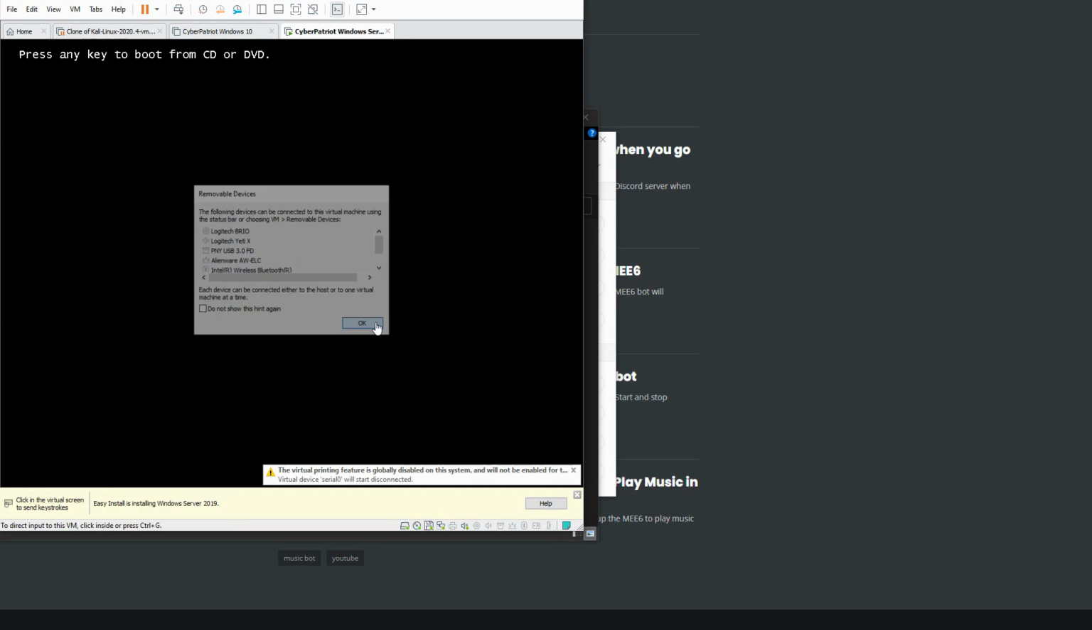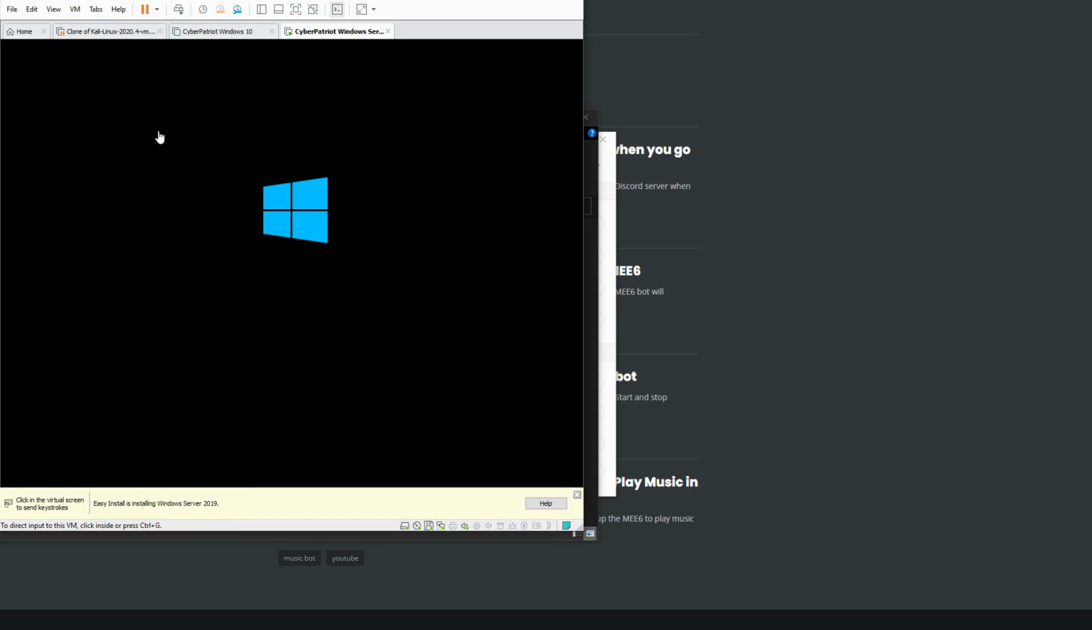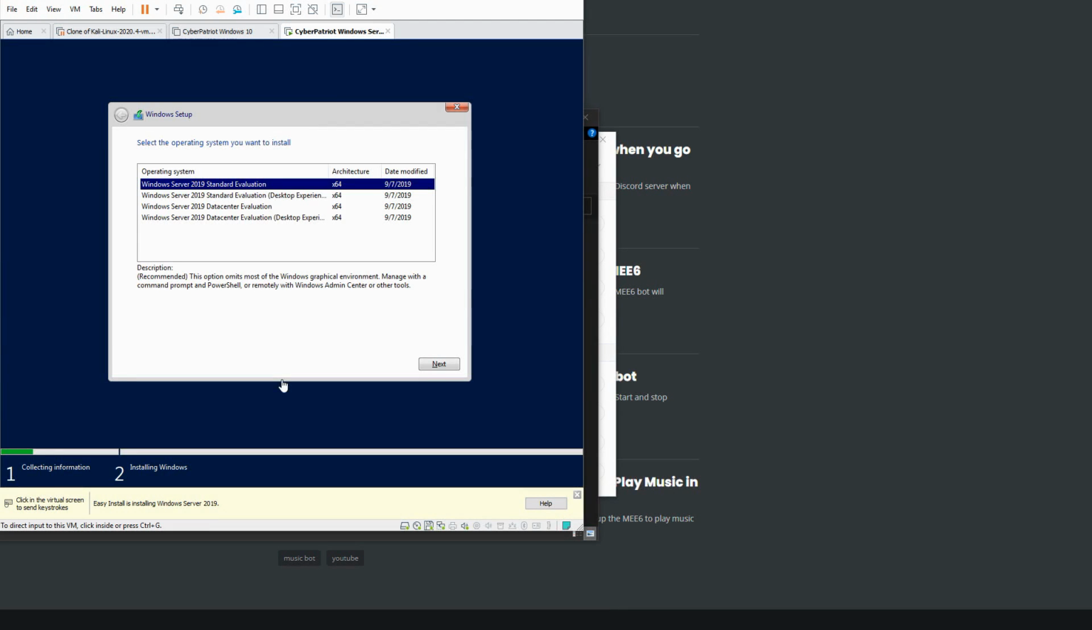Alright, and again, we can keep fighting with this. But it's going to pop up and you just have to click in there and then click a key. And I kept with the Windows 10 installation changing the resolution. I'm just going to wait until it all installs and then worry about changing the resolution.